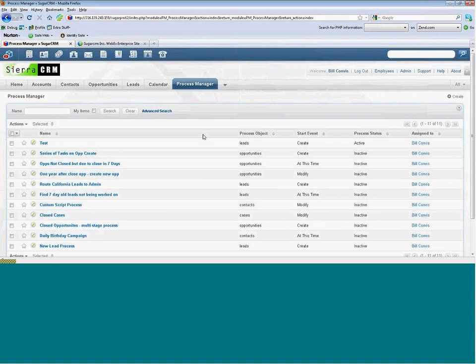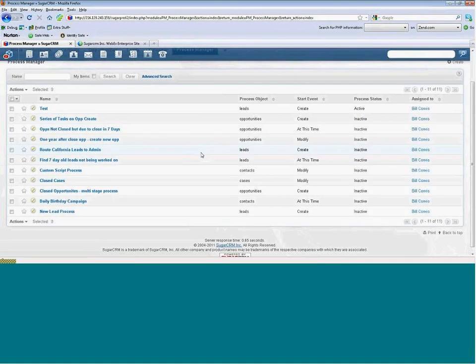When you first receive Process Manager Pro from SierraCRM, you are included in the installation 10 inactive processes, starting with this one, running all the way down. So we give you 10 processes pre-done that you can open up, set to active, and they can actually run for you immediately out of box.